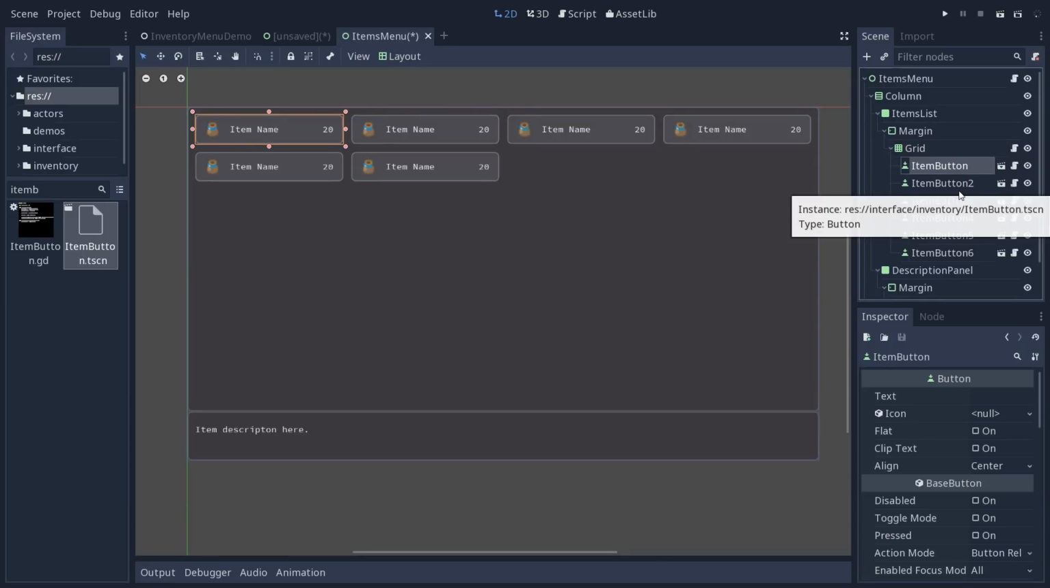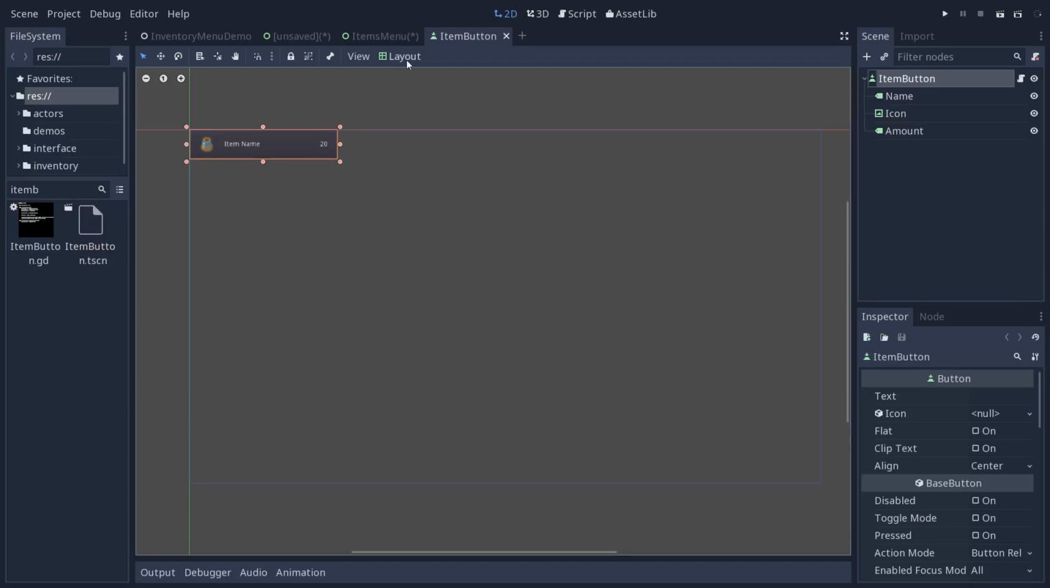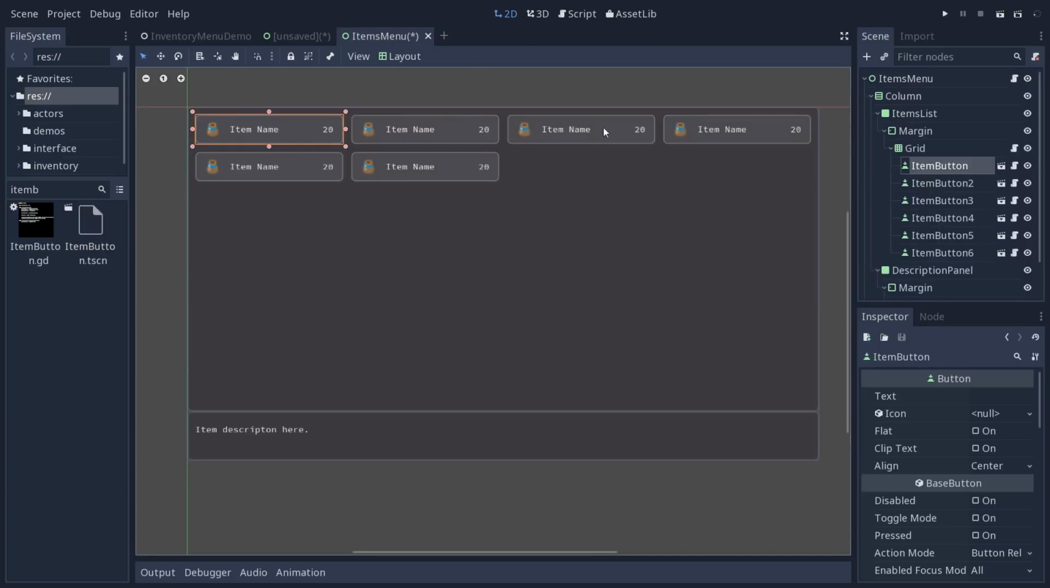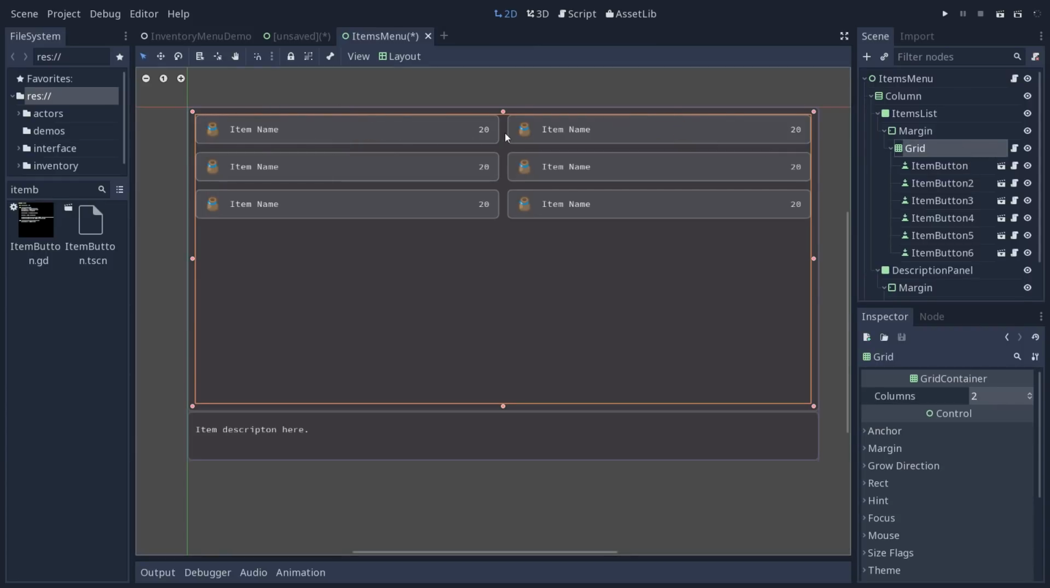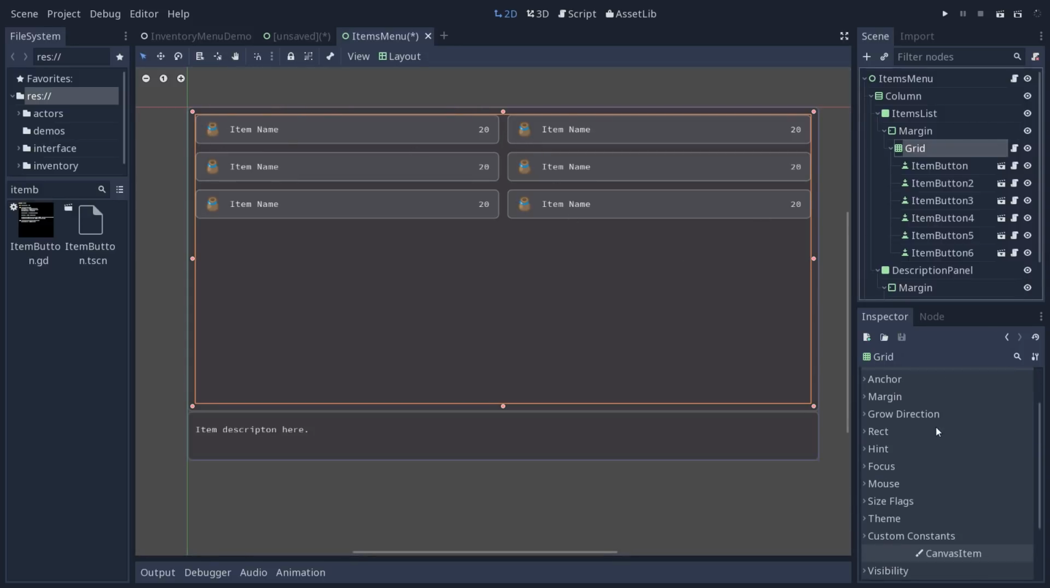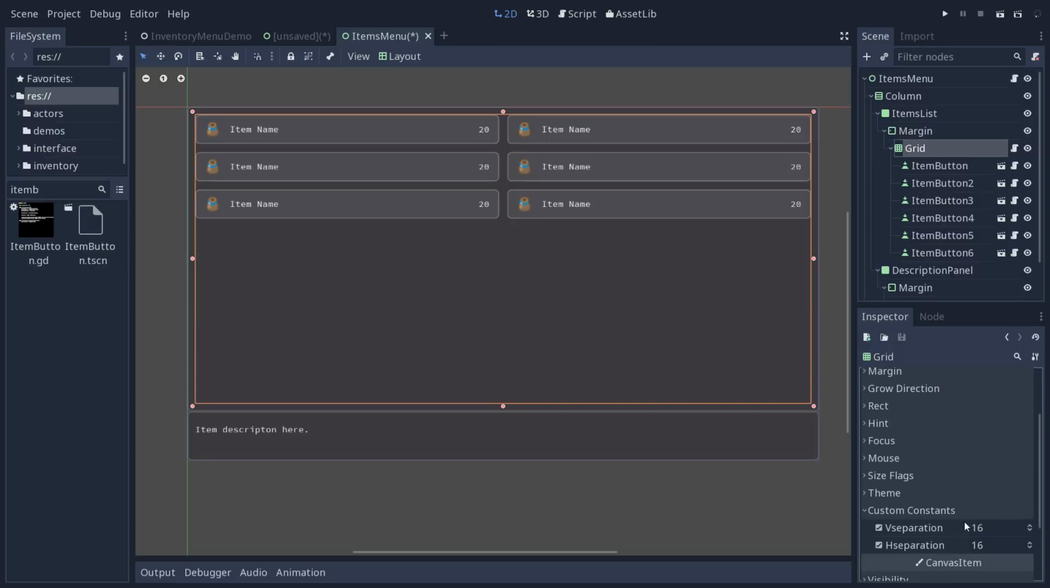These item button scenes are set to take the entire space of their parent. If I open the item button, the buttons just have a minimum size to start with. And then if we only have two columns, the buttons will expand horizontally to take the entire cell's width. On the grid, if we go down to the custom constants, like the VBox and HBox containers, it has some separation values that create the gutter you can see between rows and columns.